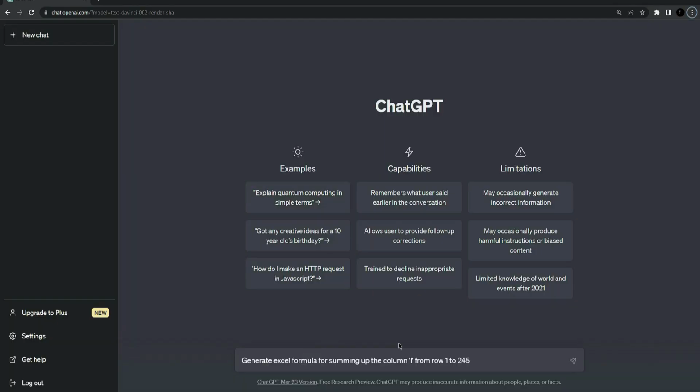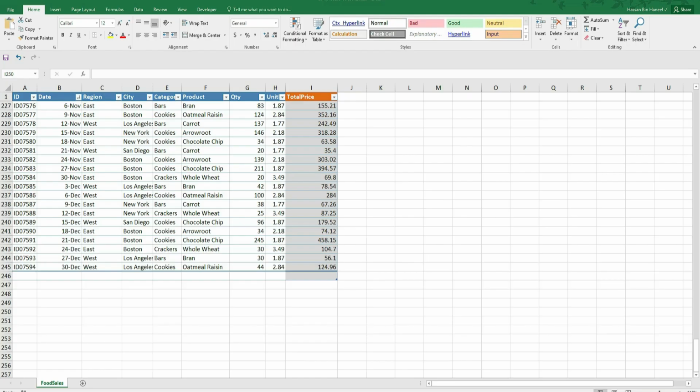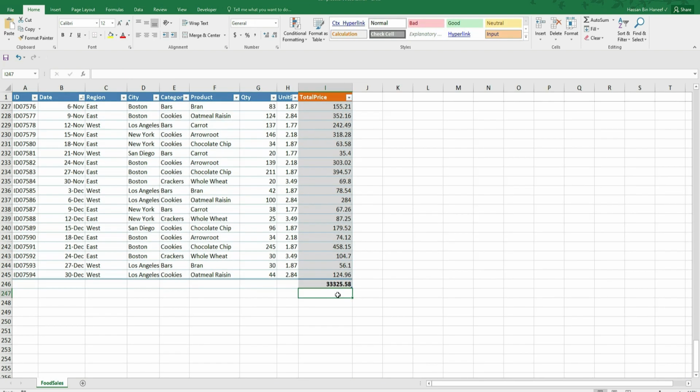So let's ask ChatGPT. Here's the prompt: generate Excel formula for summing up the column I from row 1 to 245. I'm going to press enter and let's see what we get. ChatGPT generates this formula. I'm going to copy this and paste it right here. This is the sum of the total I'm going to generate in this cell. You just click on this, paste the formula here and press enter. You can see that this is the sum we get of the total price.